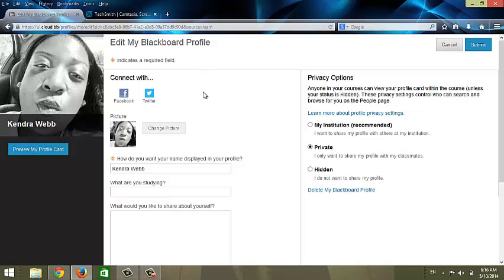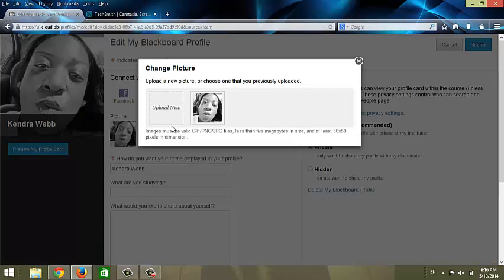So where you edit your profile, there's a box that says picture. Normally it would be empty because you won't have a picture there. So you'd go to change picture and you can upload a new picture or you can choose one that you already previously uploaded. So you'd click the picture.